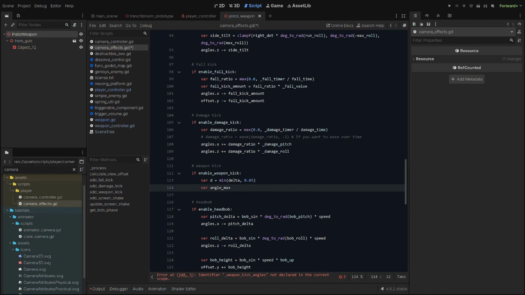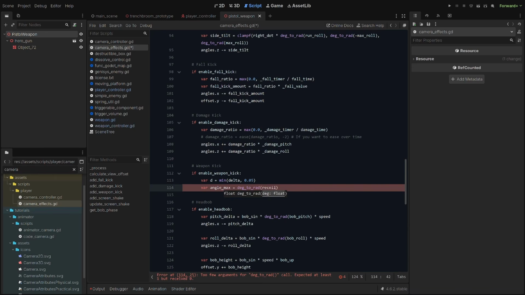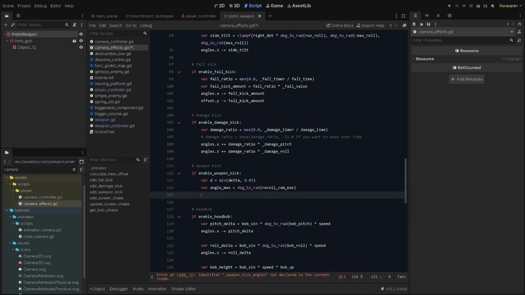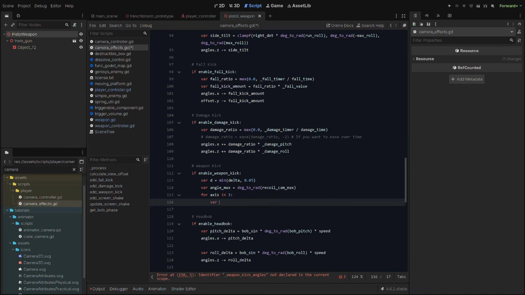And then we're going to get our max angle. That is the camera max angle that we talked about. So this is going to be degree to radian. Remember, everything that we had put in our exports was in degrees. So we get our degree to radian. That gives us our angle max. And then we have 3 different axes that we're going to be doing a spring on. So we're going to do this in a loop. So for axis in 3, so we have X, Y, and Z, we're going to apply these recoil angles.